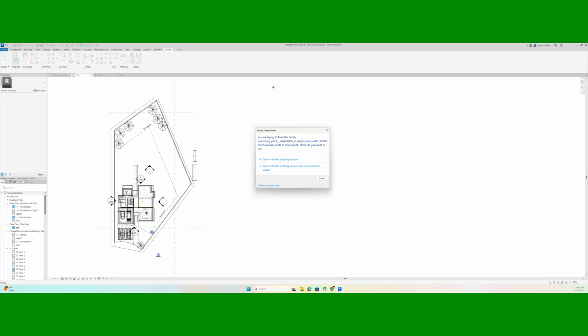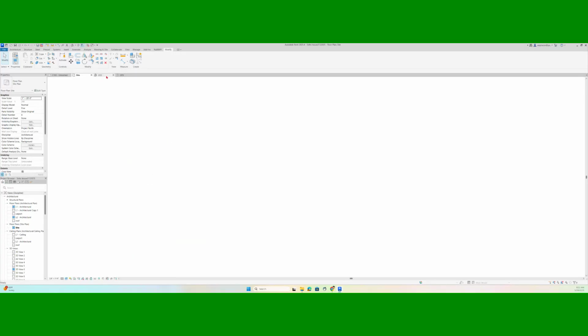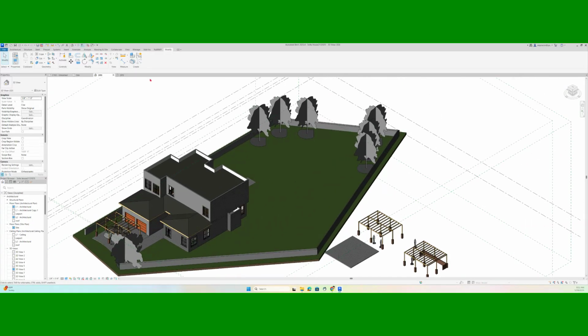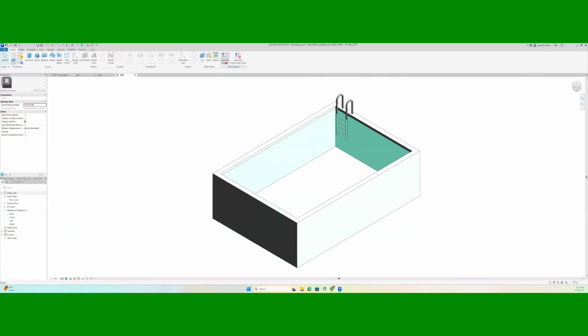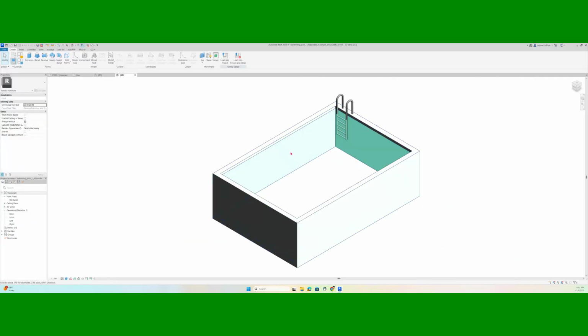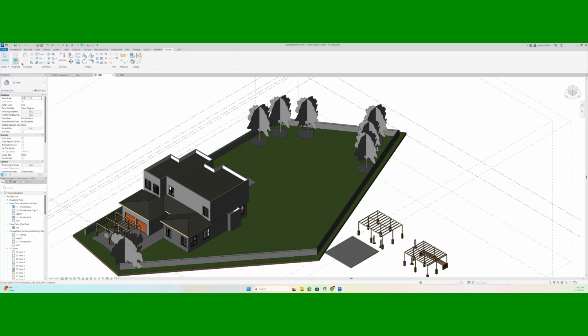There we go. And then it says that this family is already here. So override the existing version. And then we're not going to be able to see it on the site plan. So let's get to the 3D and bring this one back. Load it into the project, 3D, and get on the components.